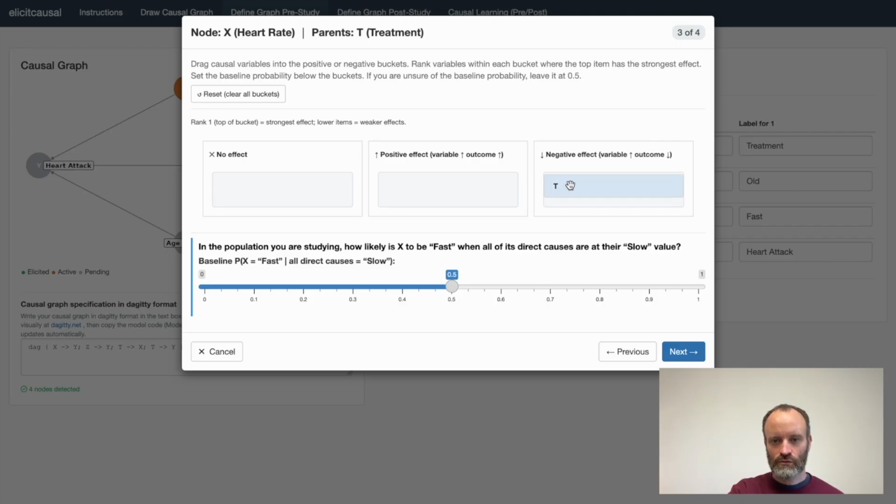Now, that's just sort of a relative ranking, and it has to be relative to something. So for all of these outcomes that have causal factors, you can set down here, this probability slider is essentially the baseline rate. It says here, how likely is X to be fast, or your heart rate to be fast, when all of its direct causes are at their slow value, meaning 0.